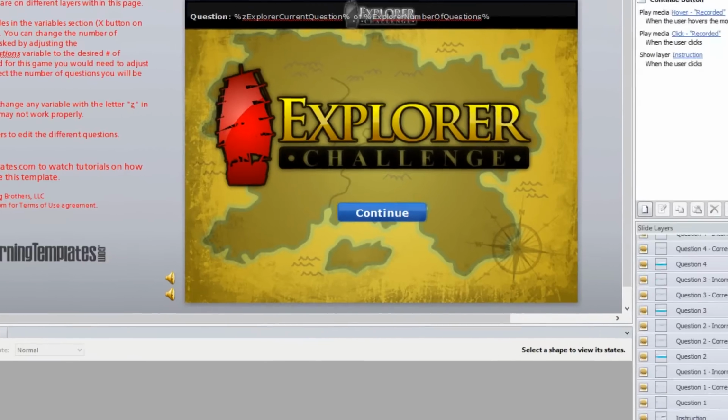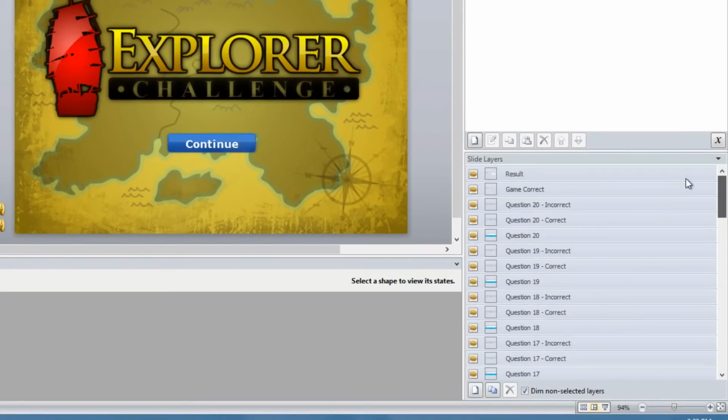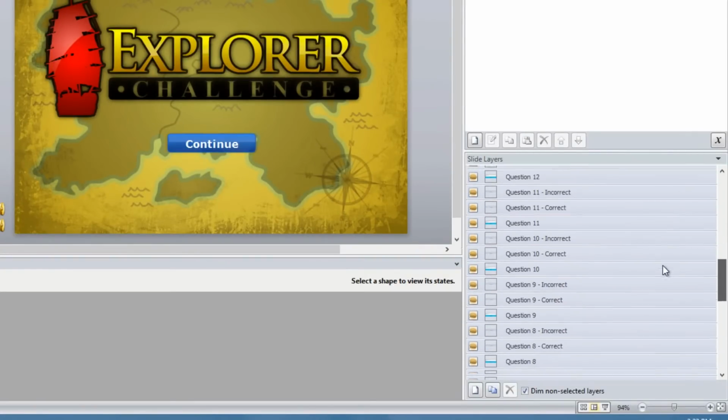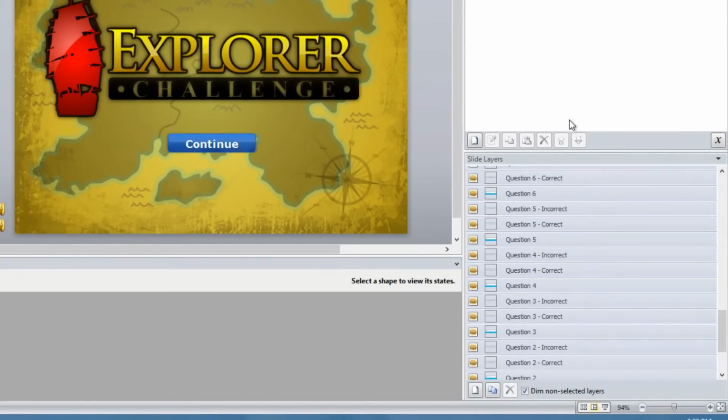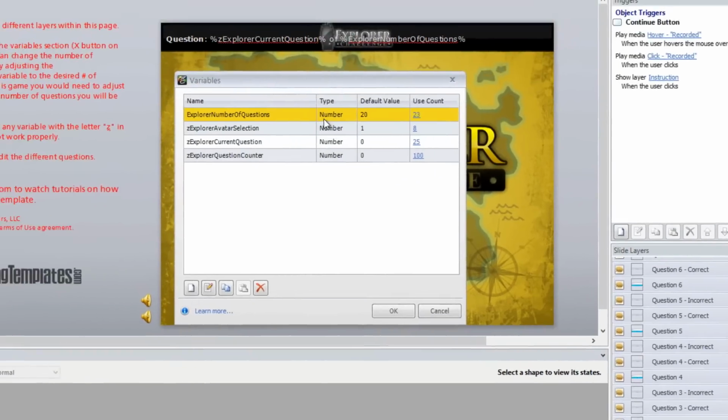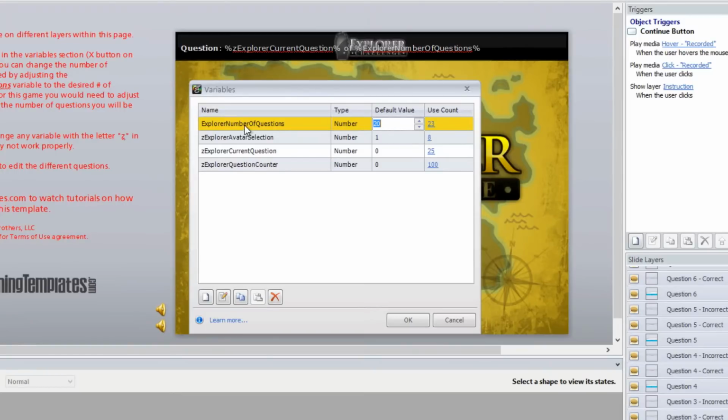You can see that if I scroll over in my layers, I can ask up to 20 questions. But if I change that to something else, let's go to the variables by clicking on the X on the right hand side. The default value for this Explorer number of questions is 20, but if I change that to 5, then it's only going to ask 5 of those 20 questions, and so you don't have to fill out all 20 questions.